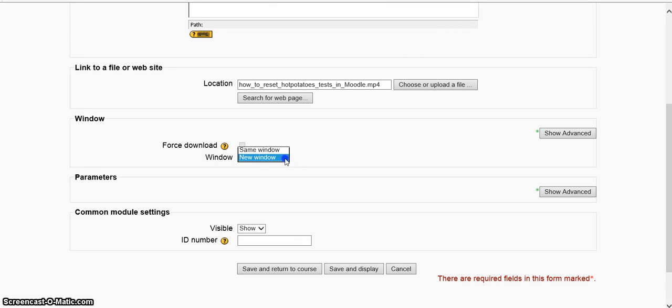So you could click on the same window and then force download. So it might be an article that you want them to download so they've always got a copy rather than having to go to Moodle all the time. Or you want to force them to have a copy of your video. That's what you could do. I'm not going to do that in this case, so I'm going to leave it in a new window, so it'll open a new window when the video comes up.